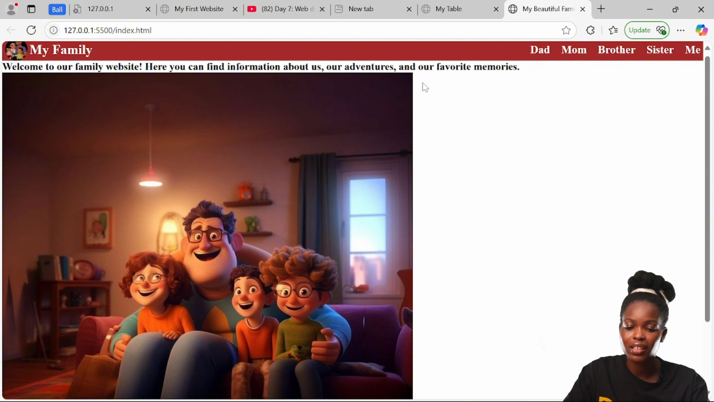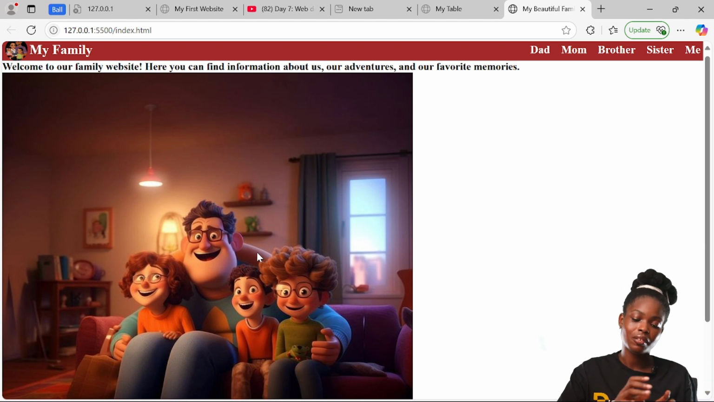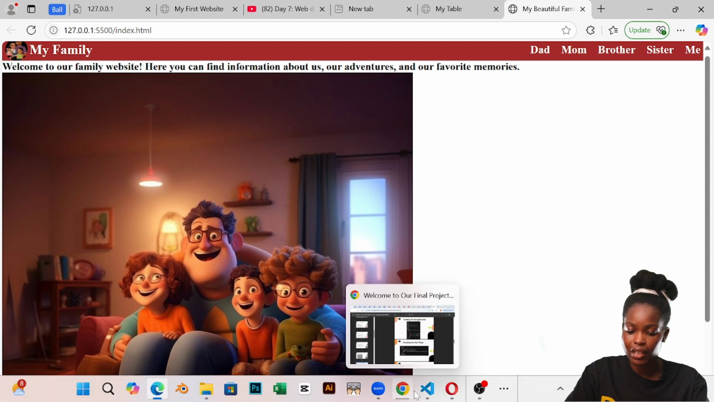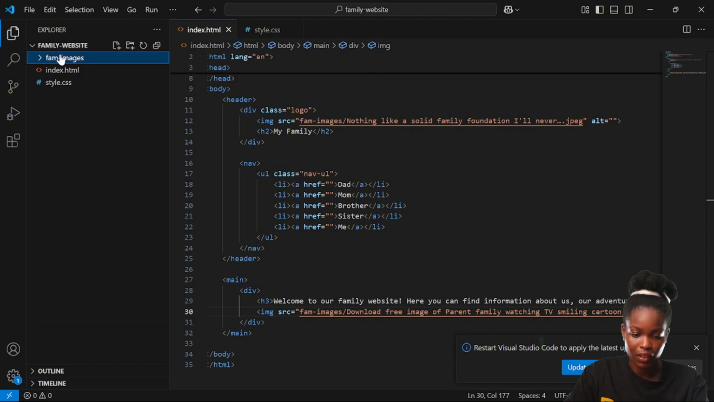So now the P is already taking up the whole space, and I don't want that. I want this image smaller, and I want it to align. I want my text to come to the left side, while the image goes to the right and a little smaller. So I can always do that using what? My CSS. Let me cover this up.